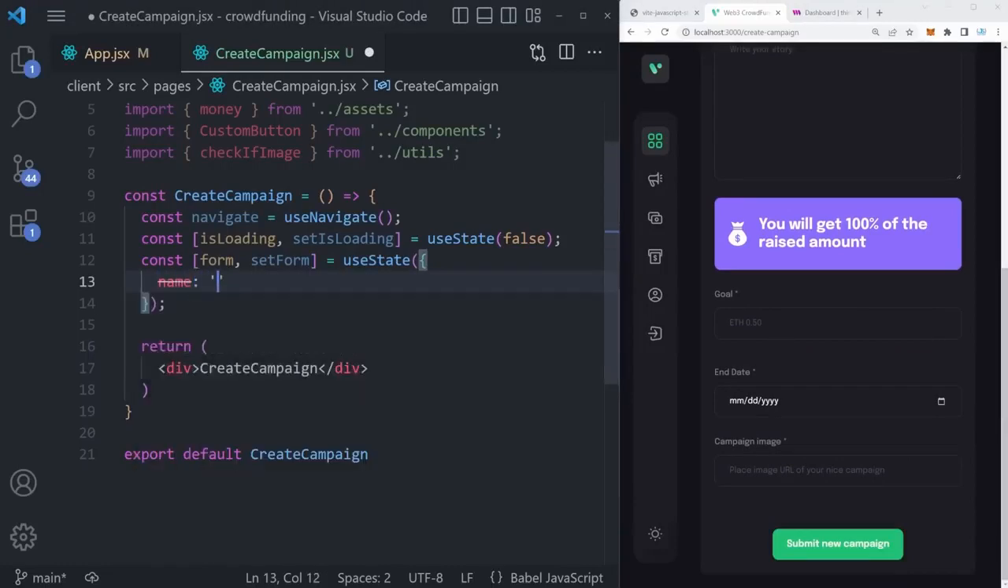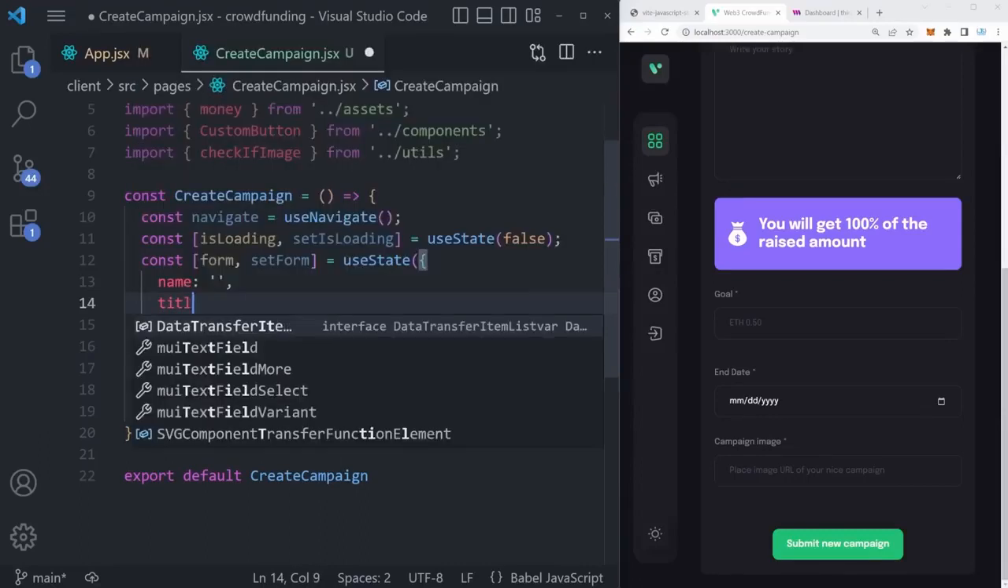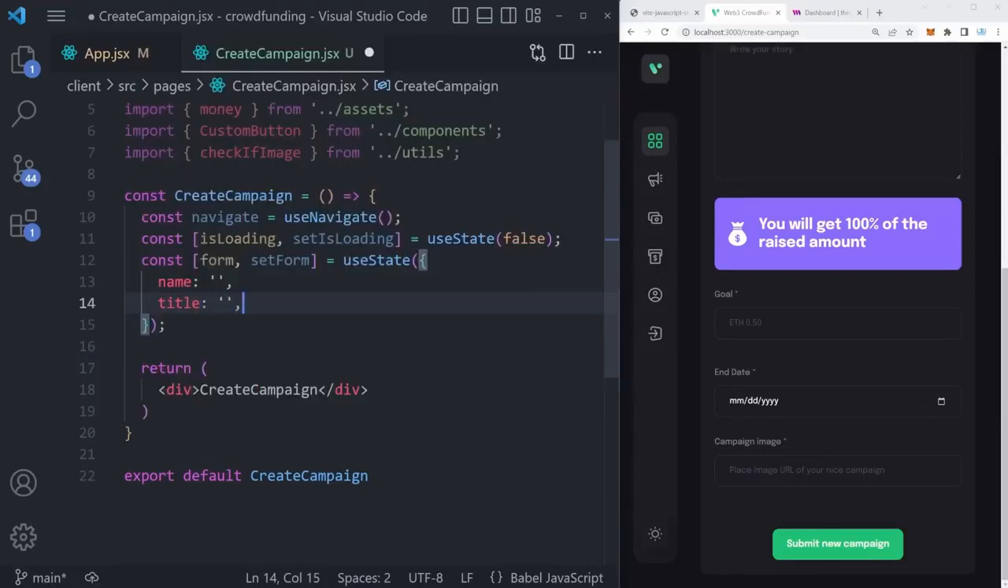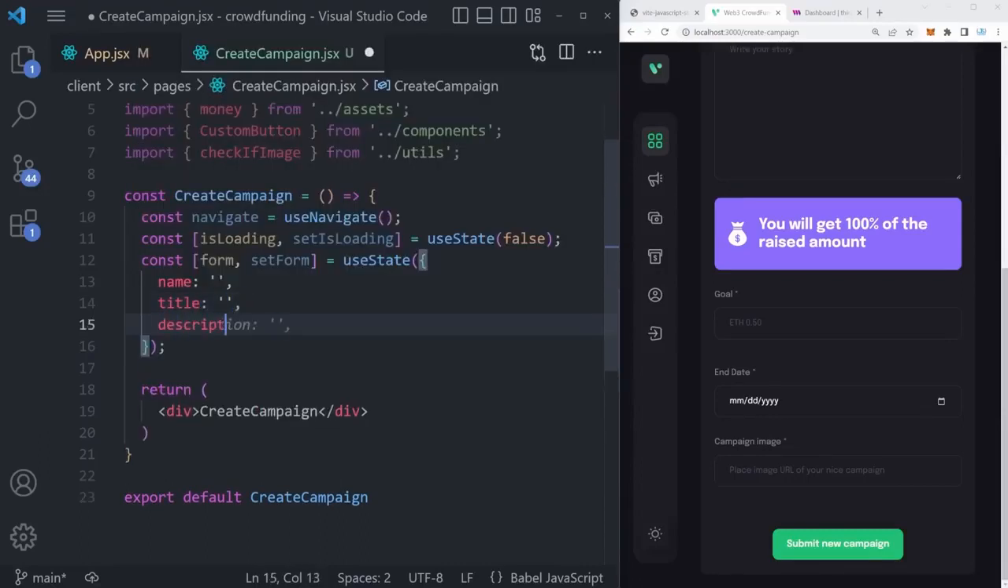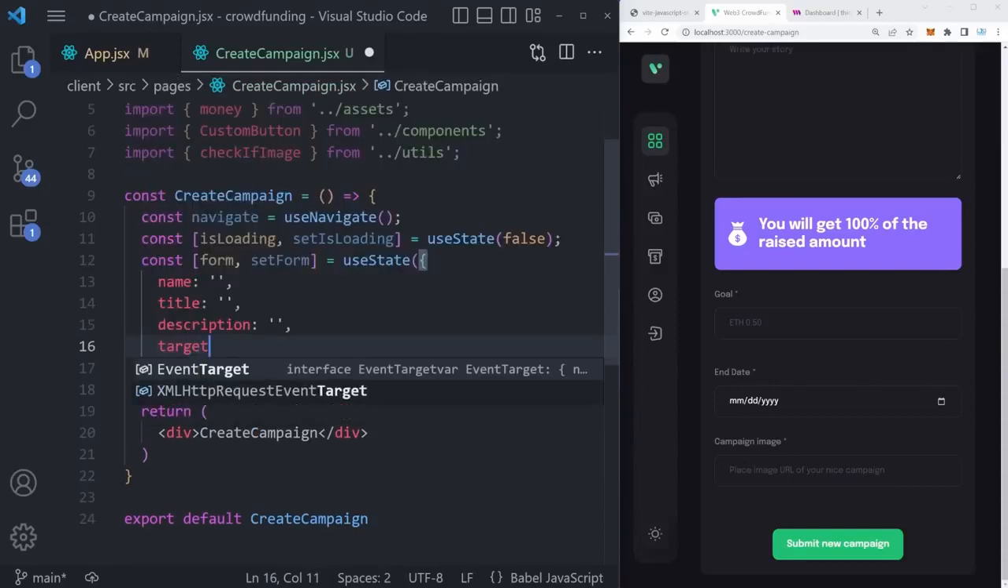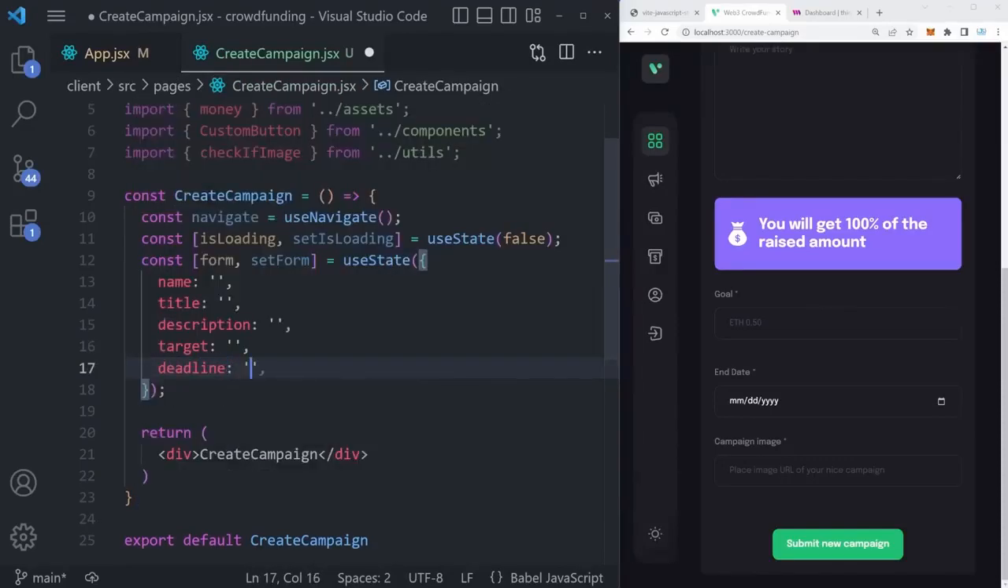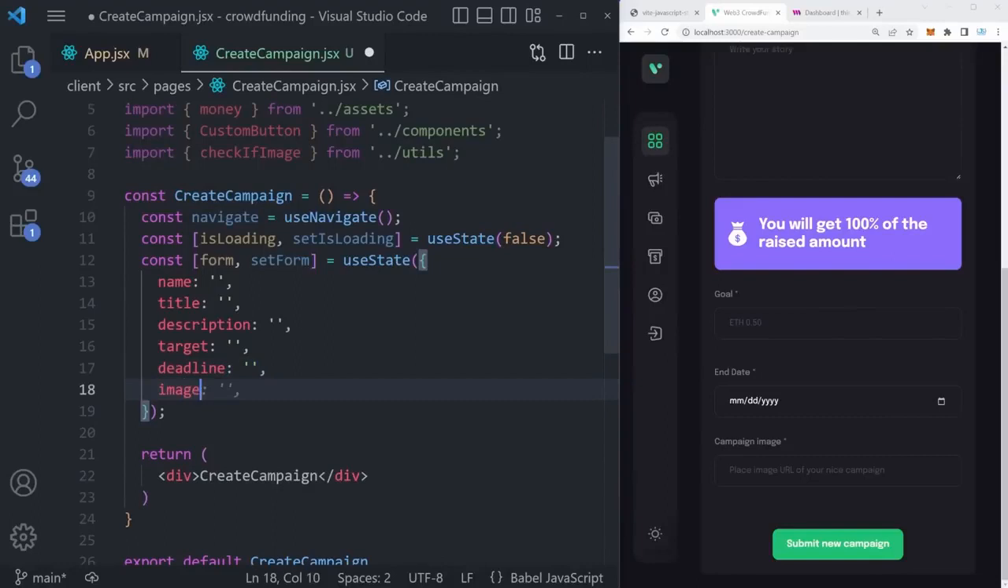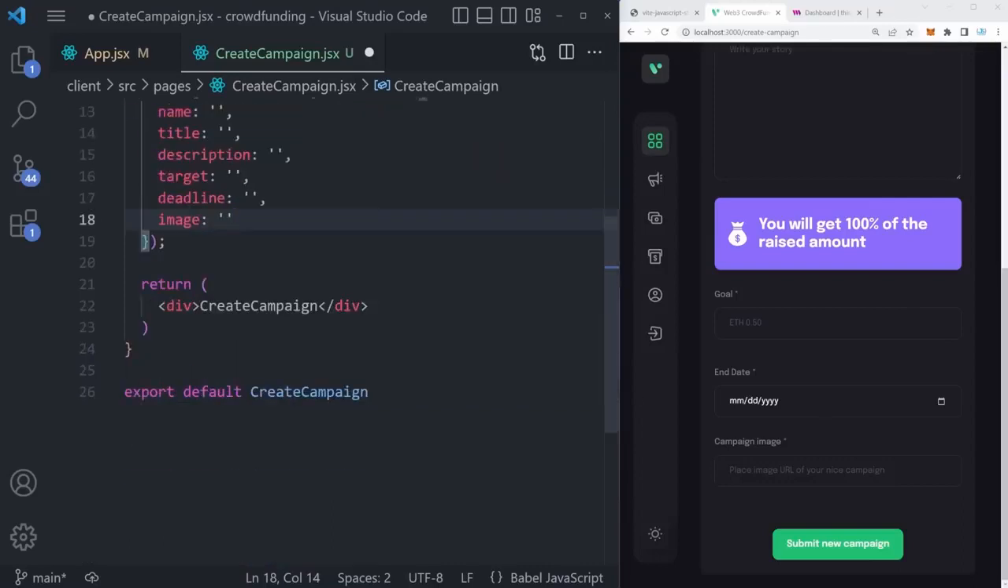We can provide a name, then a title. We can also do a description. Finally, we're going to have a target, a deadline, and an image, which is also going to be an empty string at the start. Great. Now we have everything we need to start developing the create campaign layout.